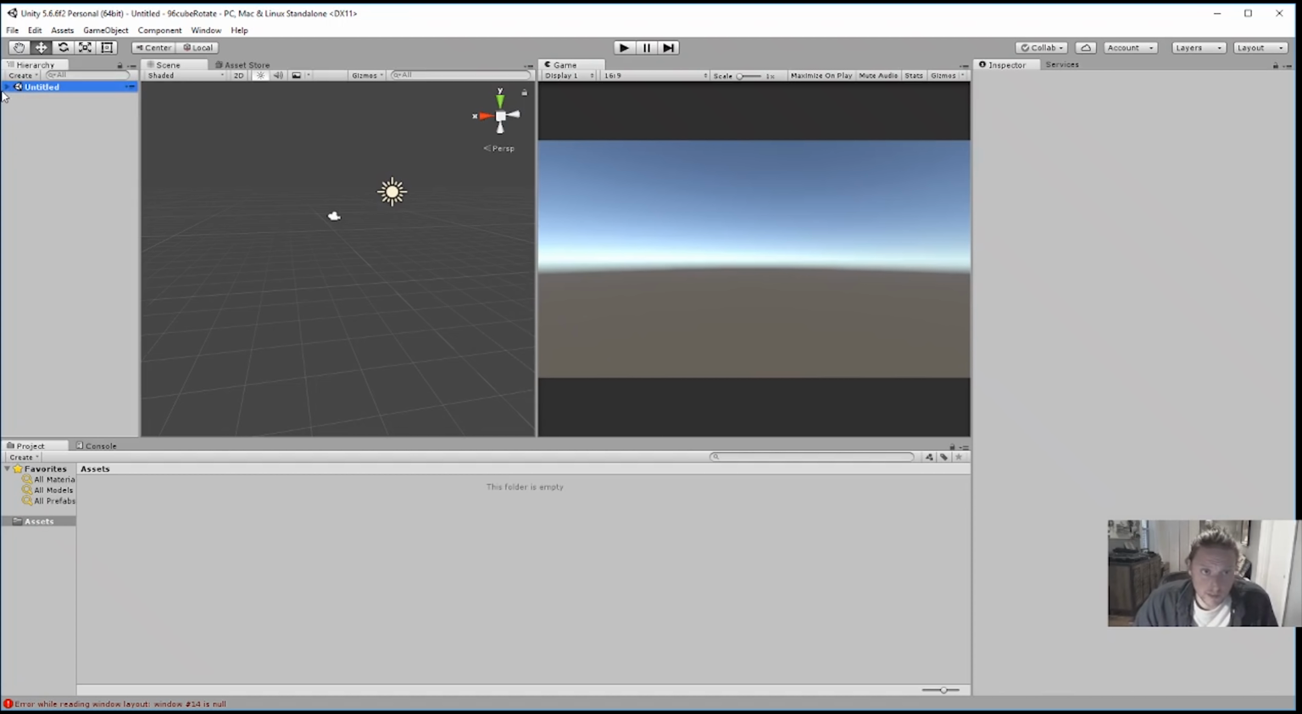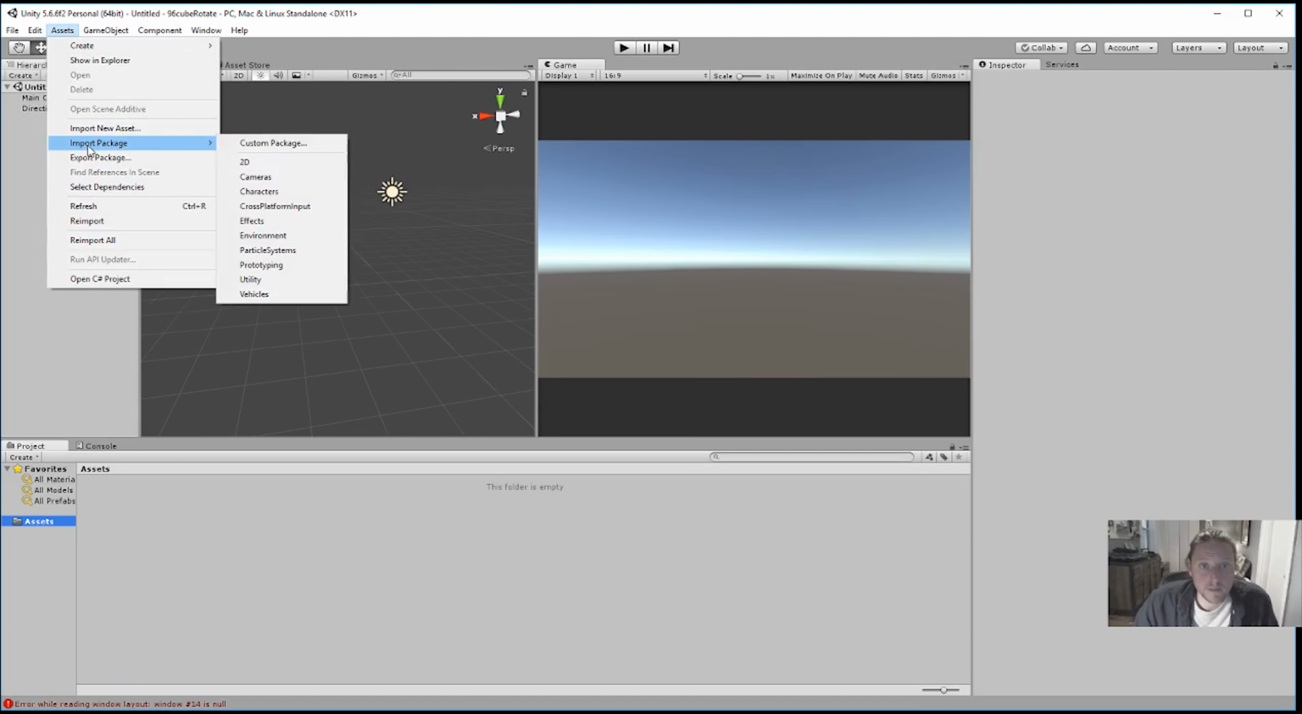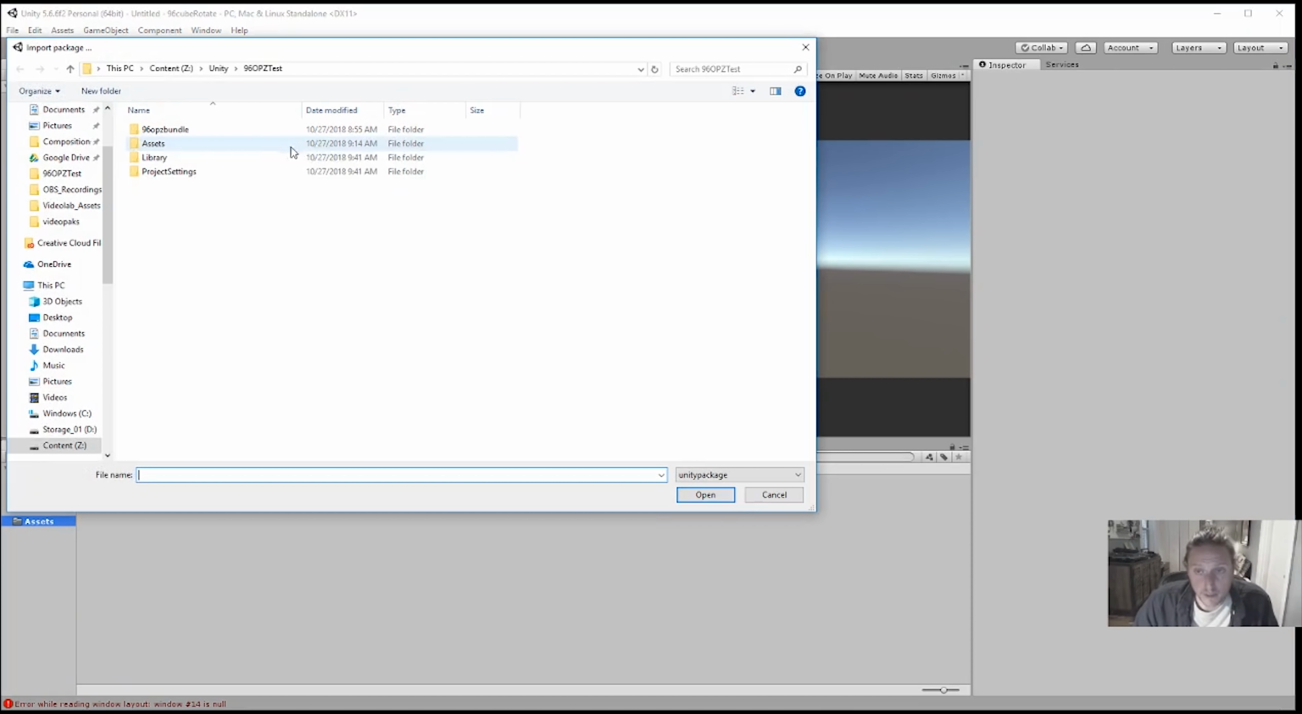That's more complicated. Right now, let's just hang out with our cube. Down here in your project, you're going to have all your assets. Our assets are blank, so let's fix that. That's the first thing we need to do. So go to Assets, Import Package, Custom Package, and navigate to wherever you downloaded your Videolab 1.0 file to.